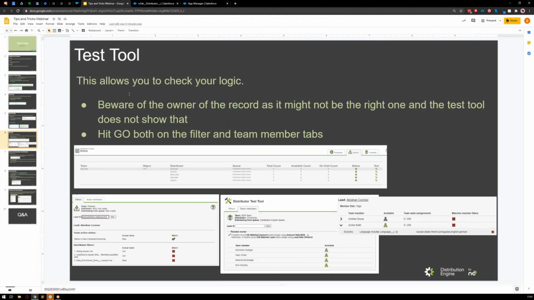that brings us to the test tool. So why do we have it, and why is it good to know that it's there? The test tool is really useful when you're doing changes or when you're just implementing the distribution engine for the first time. It allows you to go to a record and understand how the distribution engine sees it, and then you can understand why someone is not seeing that, not being distributed, and understand.